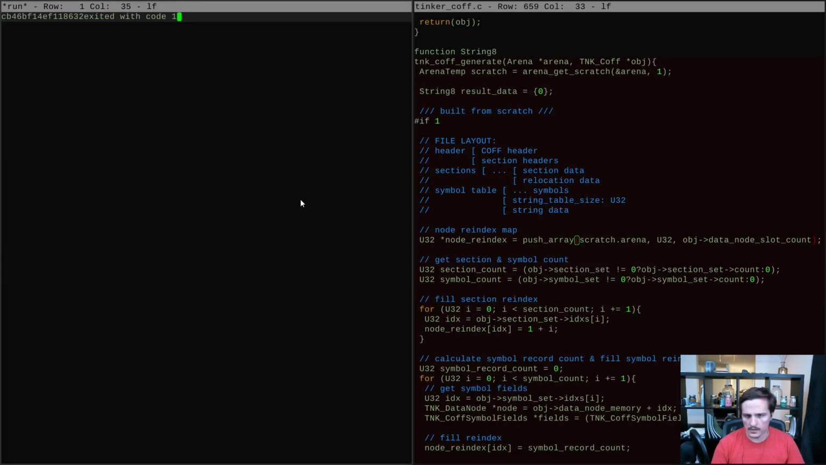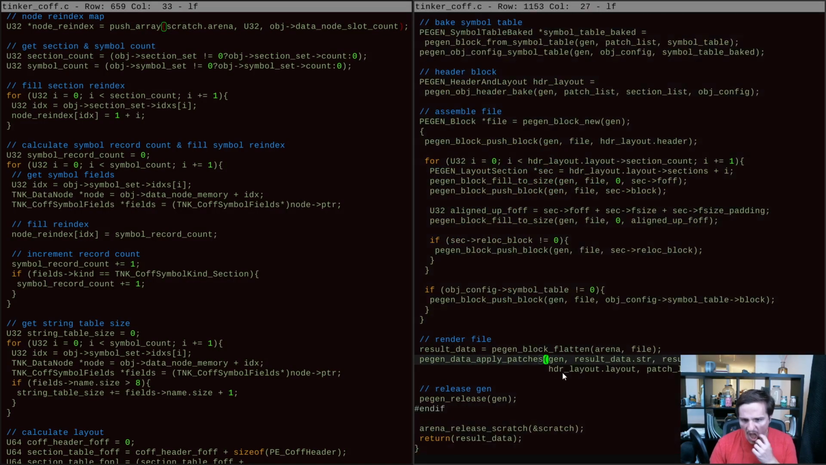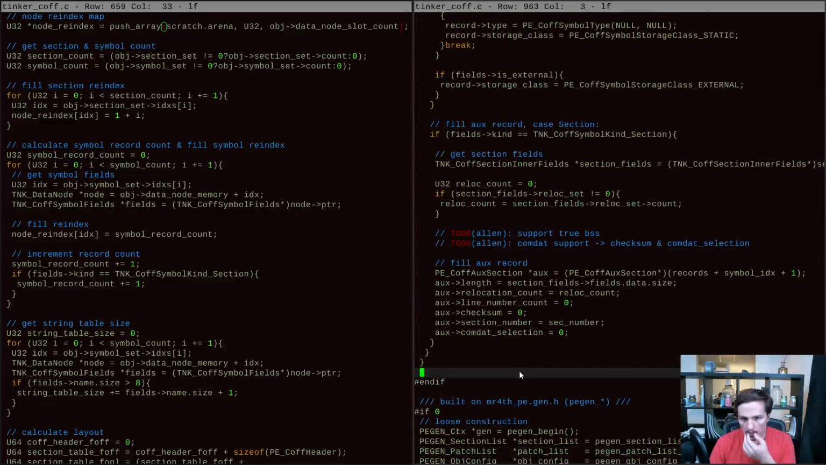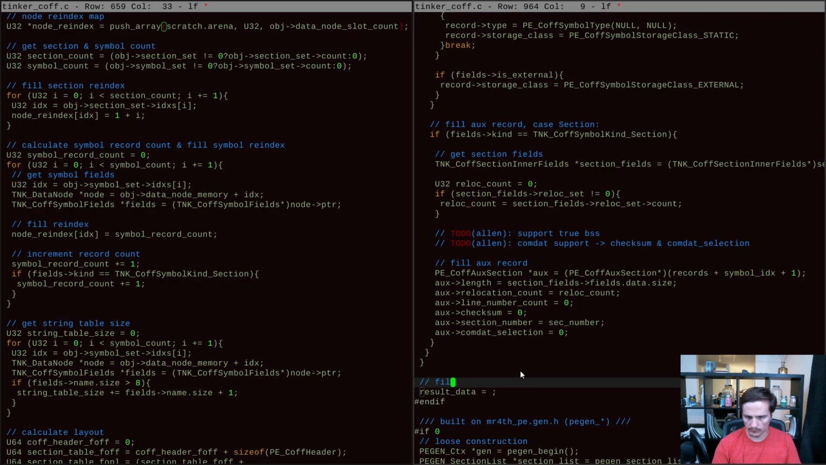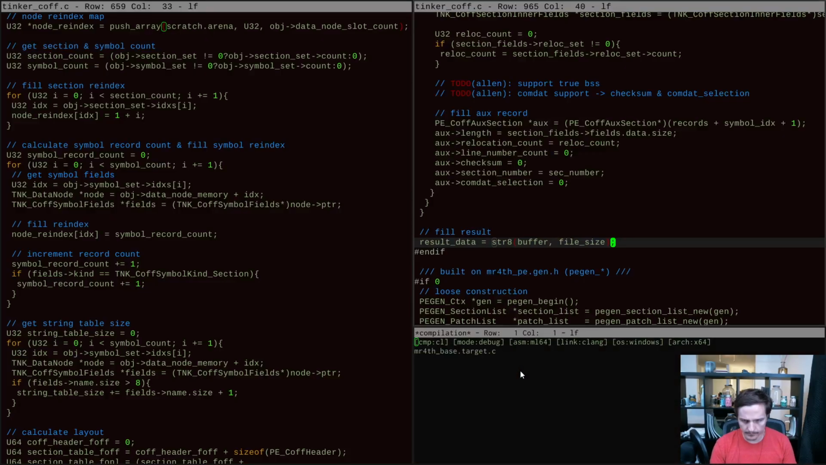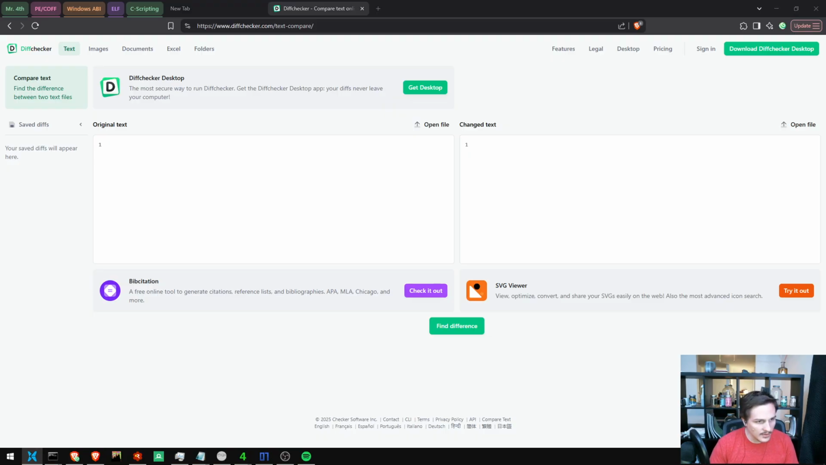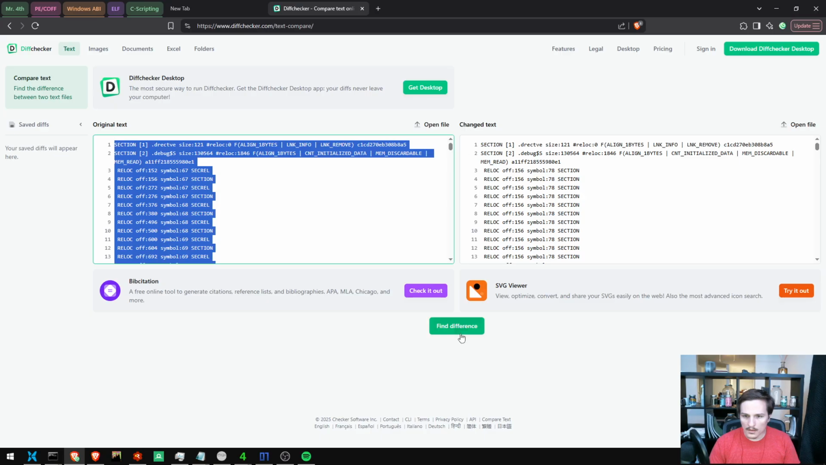When this runs, okay, what am I messing up? It must be result data or something, right? Result data equals buffer file size, something like that. Yeah, cool. So now let's try it. It's actually got reasonable size. Find the difference.